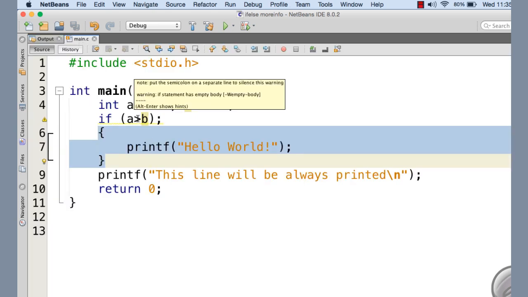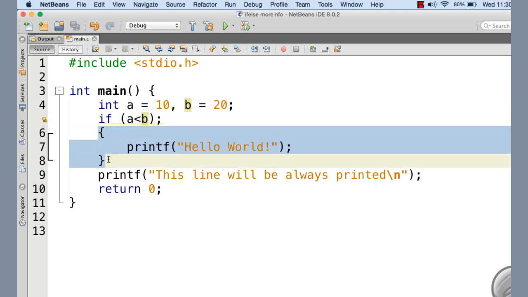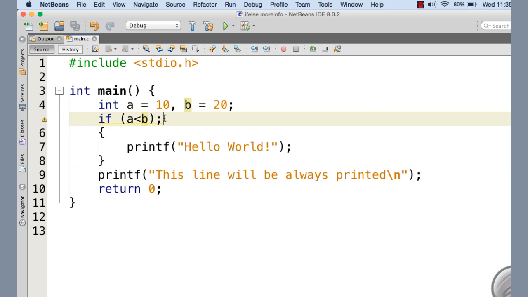And if we make something true here, say I'm just giving a less than b, that's a true condition, even then it's going to be printed. So no matter what the condition evaluates to, true or false, this block is no longer dependent on that. This is an independent block to if. This is no longer under if.